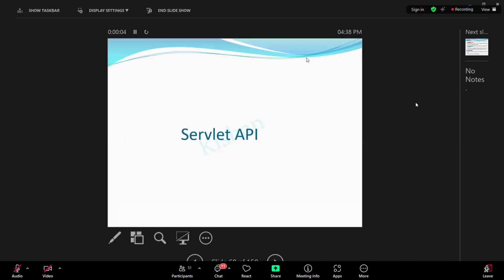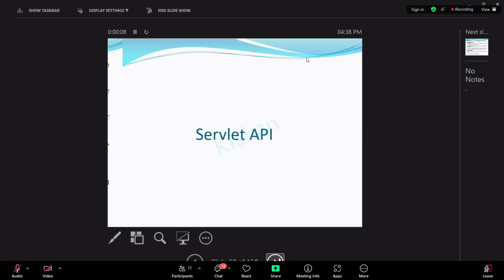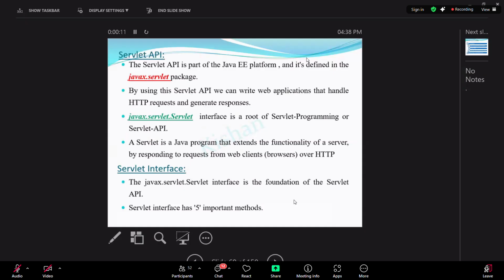All right. Please keep a side heading as Servlet API. Note this small point.